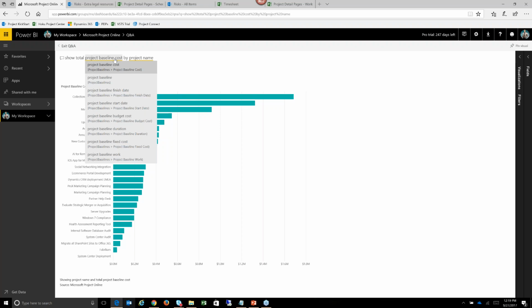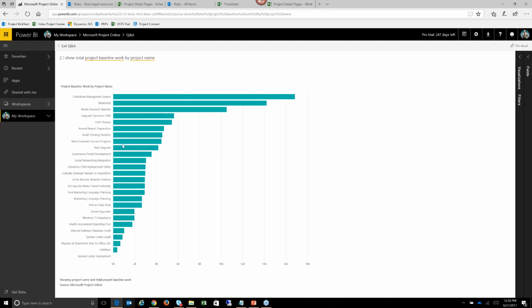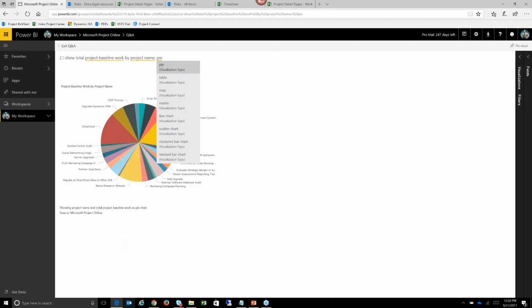And if I want to change, to say cost rather than baseline cost, you notice when I click on one of the terms here, it gives me other selections. So maybe I want to look at baseline work instead of baseline costs. Okay, I can change that very easily. Also, if I wanted to see this depicted in a different manner, so rather than a bar chart, perhaps what I want to see is a pie chart. Okay, all I have to do is type the different visualization type that we have in here.